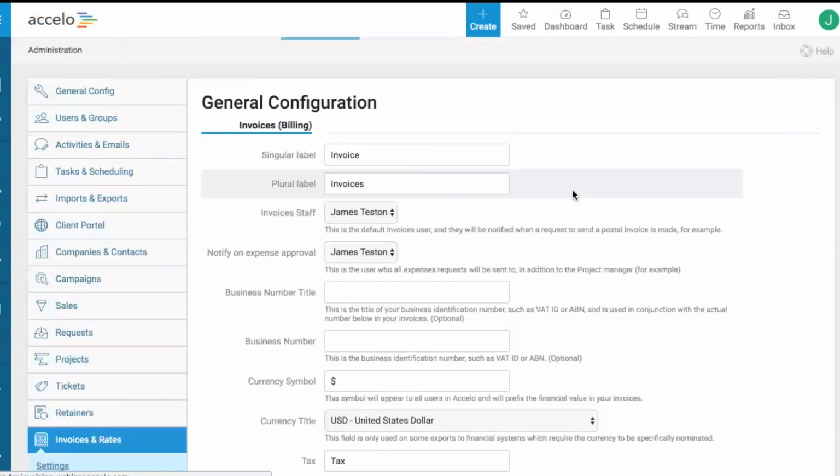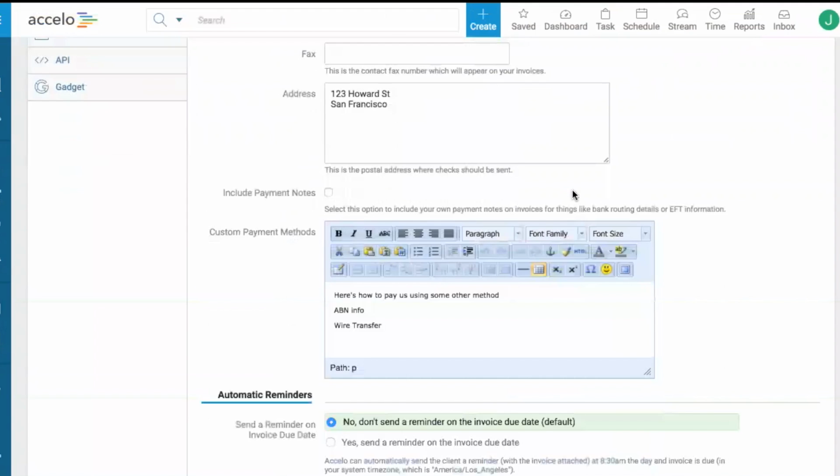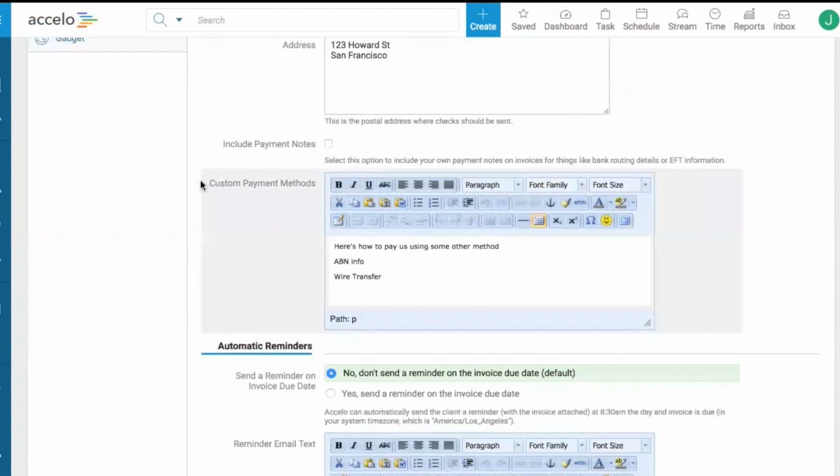And then secondly, under settings is where we can put a bit more description. So here we have custom payment methods. We can write out things like wire transfer or the business information and how we transact with them.